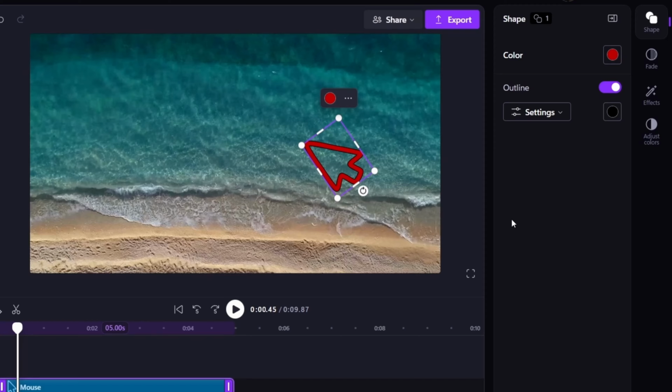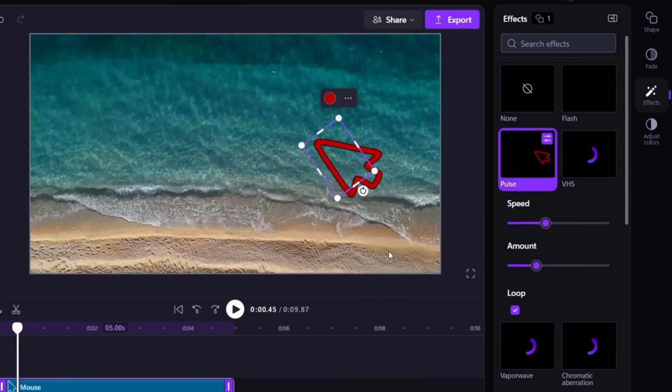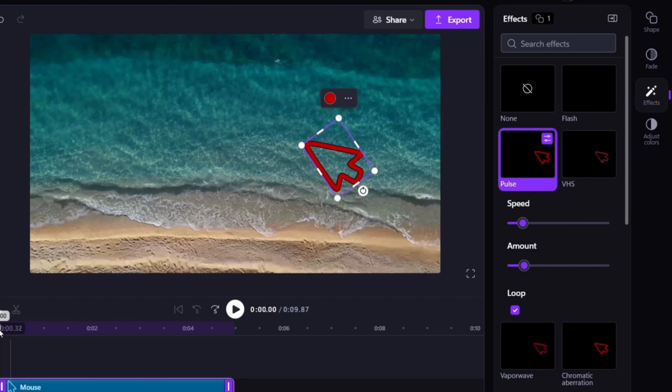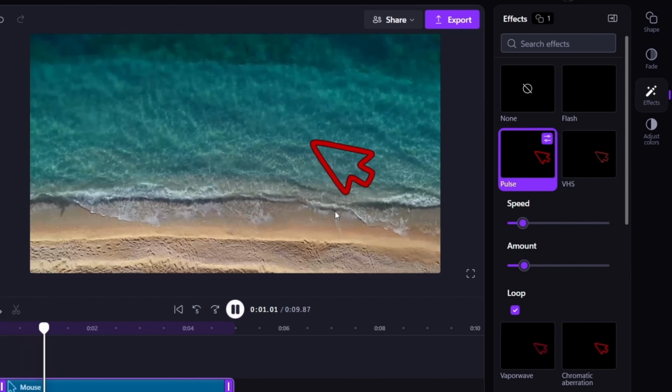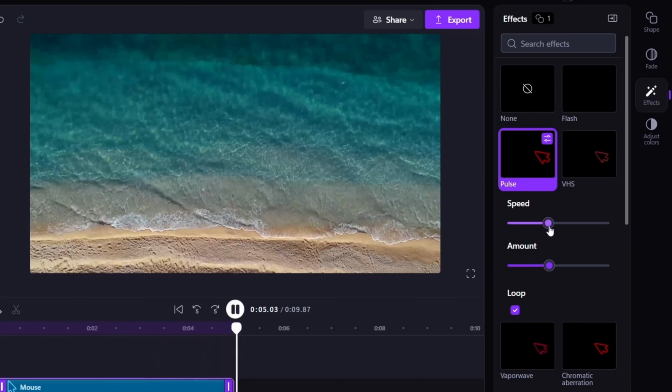And then if you want to animate this, you can also add an effect. One thing that is pretty useful is the pulse effect, for example. So let's go ahead and add that. And now if we play the video, as you can see, it pulses in and out a little bit.